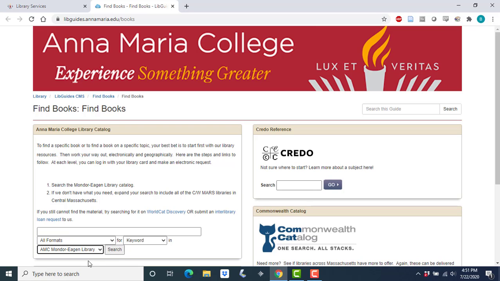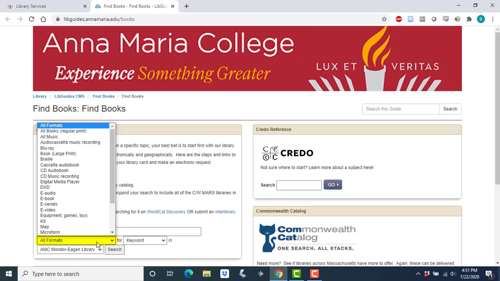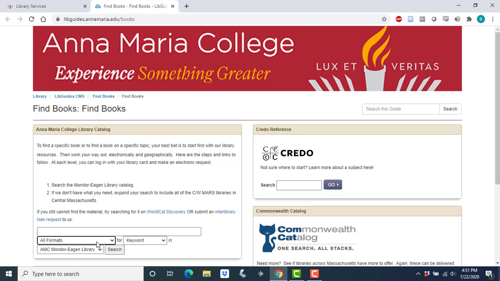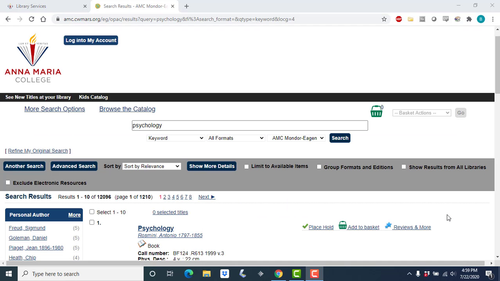The search also defaults to search for all formats of materials, but if you want to see a specific type, such as ebooks, you can use the All Formats drop-down menu to select ebook. In the search box, you can type in the topic you're researching or the title of a specific book to see if we have it. For now, I'm going to type in psychology and click search to see what books and ebooks we have on that topic.